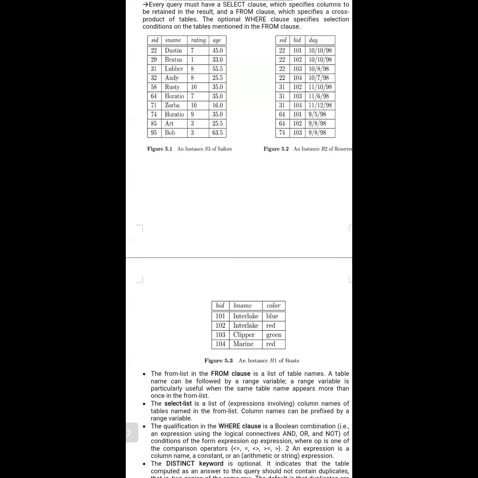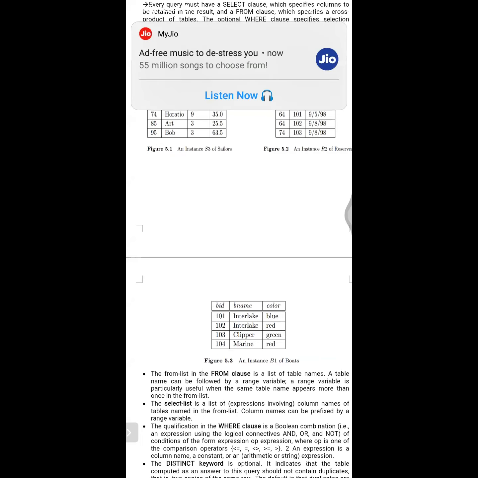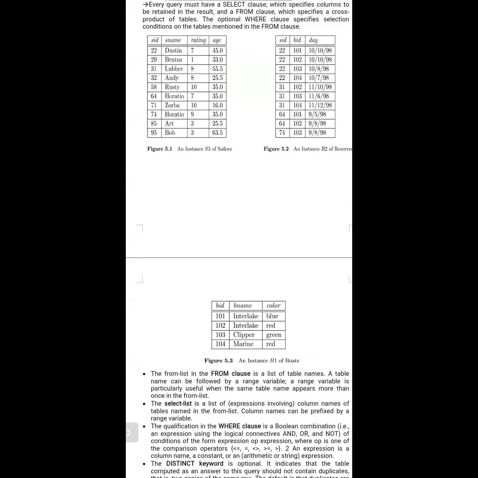Here we are observing the table data. Table data means nothing but the table columns of the data. If you observe here, SID, S name, rating, age, right? The same SID appears in the next table. So what does it mean? That means it is the foreign key for this table. In that manner we try to remember that.